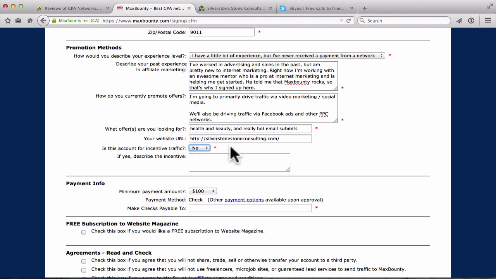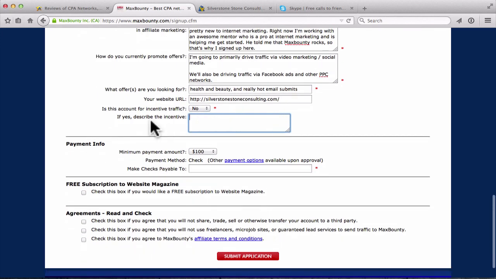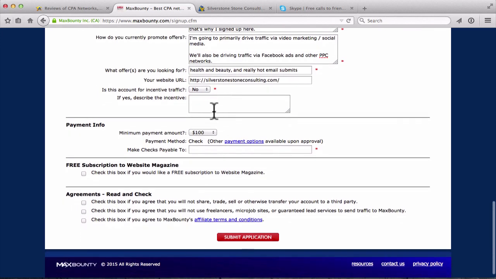Okay. So anyways, when it comes to incentivized traffic, when you're filling out the application, say no. Don't even mention incentivized traffic. And even if you're interested in it, say no. Then once you're approved in the network, then you can send them an email and tell them that you may be interested in doing it and what do they think about it. Okay. So we're just going to say no. So we can skip this because we're not going to do it.